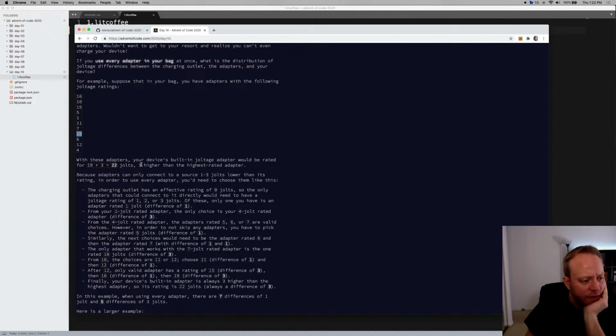Because adapters can only connect to a source 1 to 3 jolts lower than its rating. In order to use every adapter, you need to choose them like this. So we start with 0. Joltage rating 1, 2, or 3. Of these, only one is an adapter rated 1 jolt, a difference of 1. So 1's the only one within 3. Oh, I see. I guess you have to stuff them together so that all the numbers are within 3 of each other.